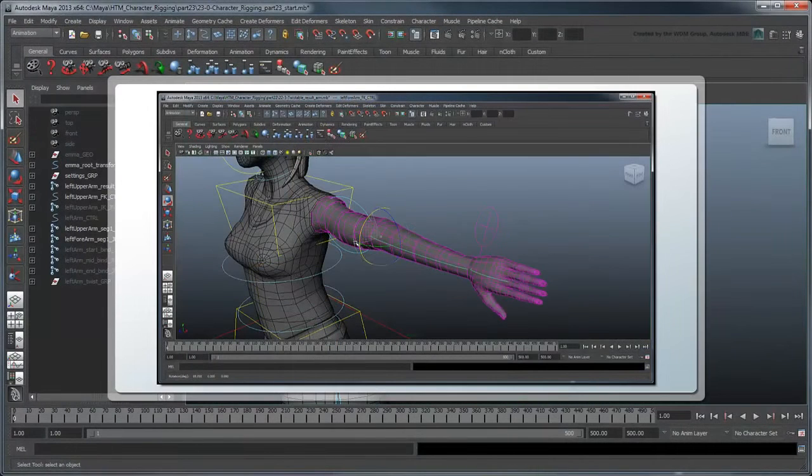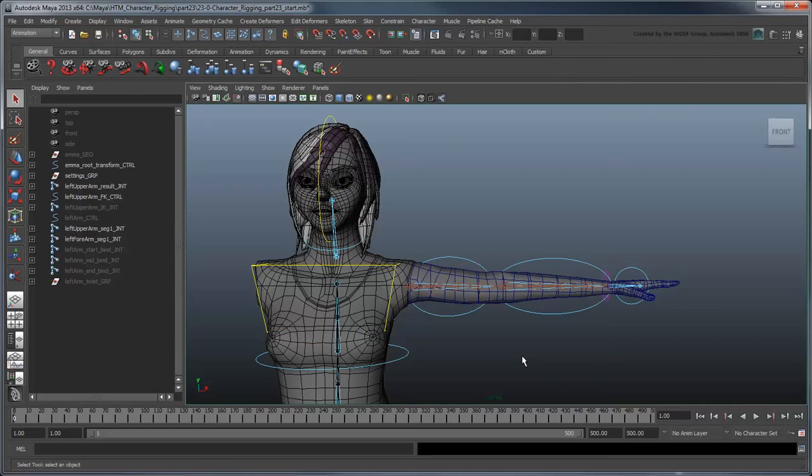In the previous movie, we created twistable arm segments for our result arm joint chain using IK splines. In this movie, we'll add the ability to squash and stretch both the IK and FK arms. Start by opening the file Character Rigging, Part 23 Start, or by using your own file from the previous lesson.